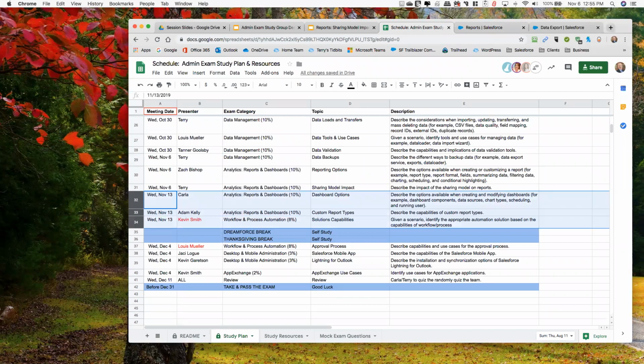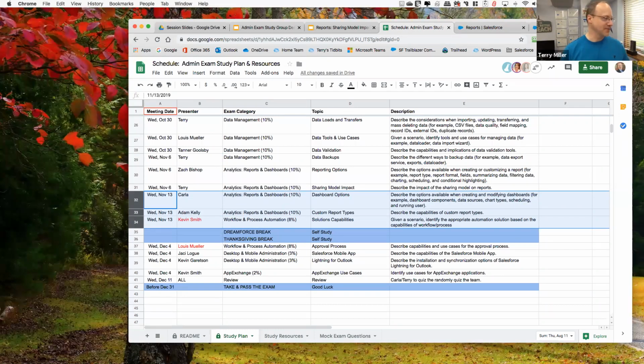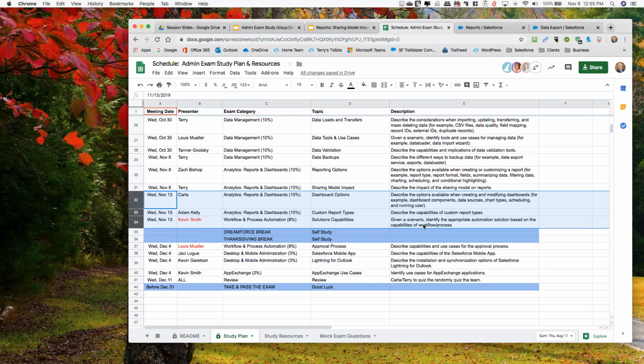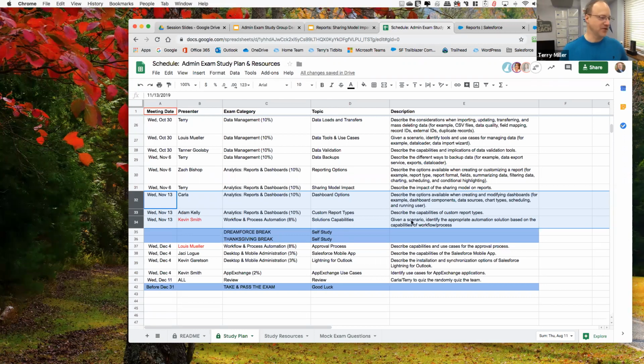Custom report types are in there for next week as well. So we kind of covered the gamut. It's possible that maybe next week will be a little bit quick as well. But workflow and processes, Kevin, you'll probably have a fair amount of info there. So maybe we can go through the dashboards and report types fairly quickly again as kind of an overview, and then spend more time on workflow.